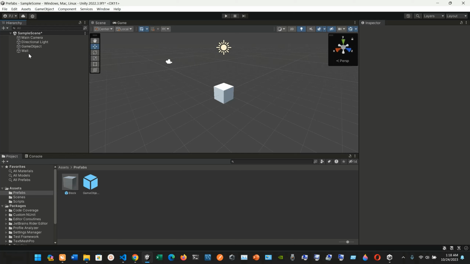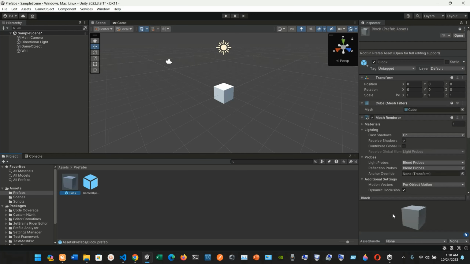Okay, and this is the wall, but we deleted the cube, so that's fine. And now if I click in the block, we still have a prefab, so that's the beauty of having prefabs. Again, in the assets folder I have a prefabs folder, a scenes folder, and a script folder. In my script folder, I have the C# code, and this is the prefabs folder.